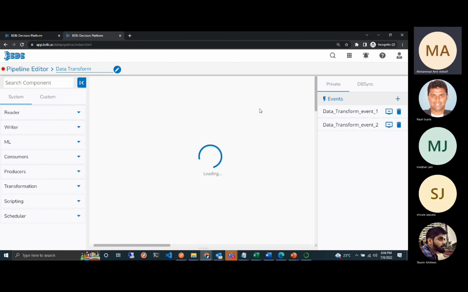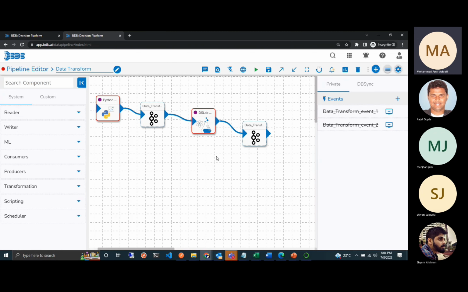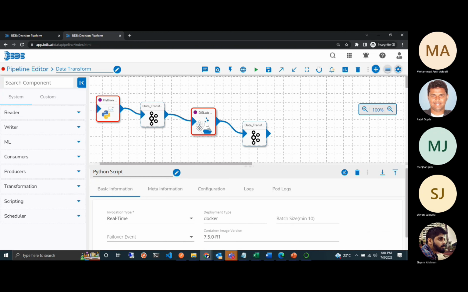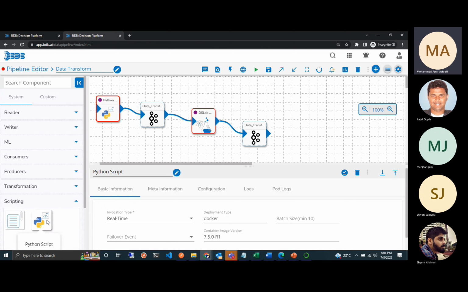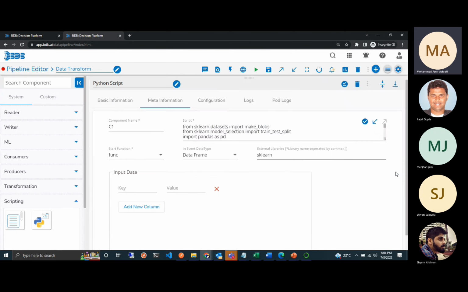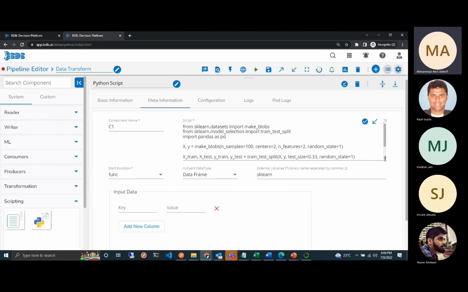Once I view this pipeline, the use case is simple. I'm ingesting data and I want to transform that data. That's it, using the data transformation object pickle file that I have. So how do I do this? As I had shown you previously, I'll take this drag and drop component from the scripting. And what have I mentioned in the scripting? Again, the basic information is having real time as invocation type. And in the meta information, I'll just mention the data that I have to ingest.